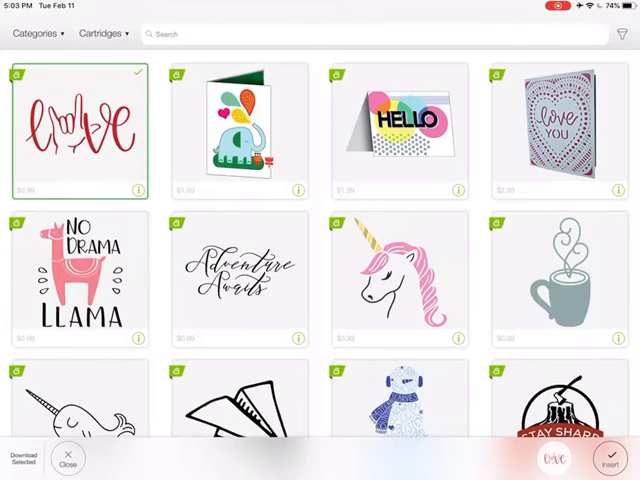Access is the paid membership, and when you pay for this membership, you're allowed to use the thousands and thousands of images that are available in Cricut Design Space. I don't subscribe to Access, so you can see in the lower left corner, it says 99 cents. That means if I wanted to purchase this one image, it would cost me 99 cents.